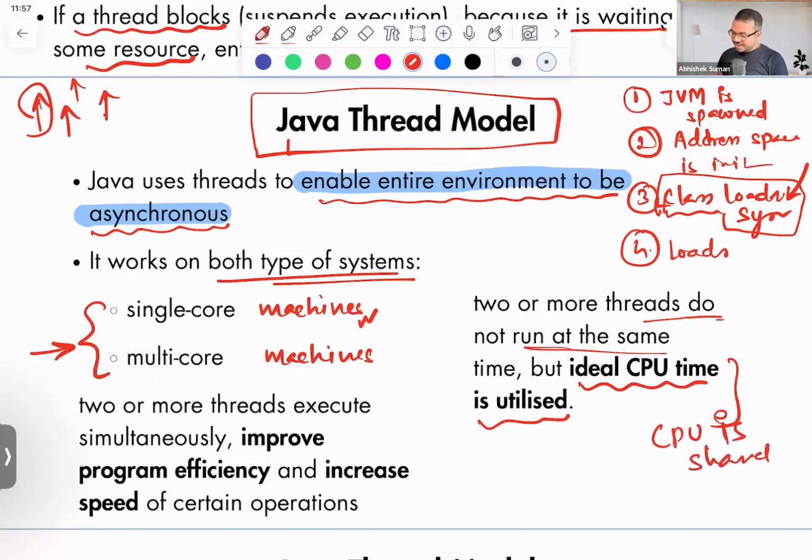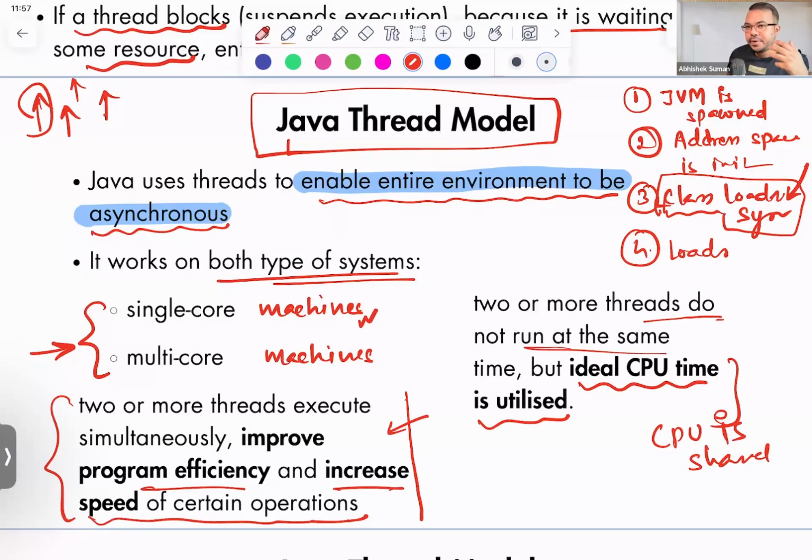On multi-core machines, two or more threads execute simultaneously, and they improve program efficiency and actually increase the speed of the operation. That's why on multi-core machines your Java program will run faster, because in order to run your program, the Java JRE systems need to do a lot of things in parallel. At the same time, you're doing object creation, the class loading is happening in parallel, and at the same time your garbage collection is running. So all sorts of things are happening in parallel, asynchronously. And that's how Java's thread model works.